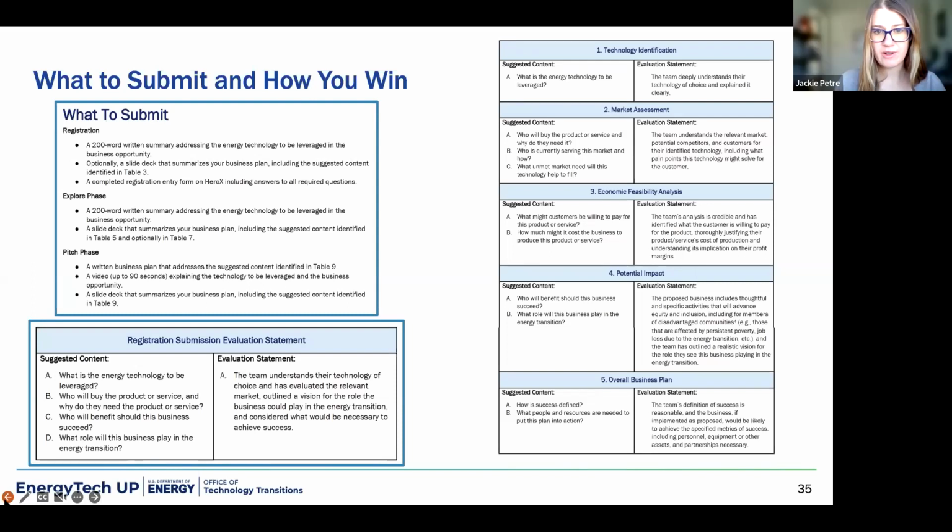Another question about IP. Do we have to use National Lab IP, or if not, would it affect our chances of winning? So you do not have to use National Lab IP. You're more than welcome to use something from your university that your students or your team is passionate about, that you've invented or that you just see as an emerging energy technology.